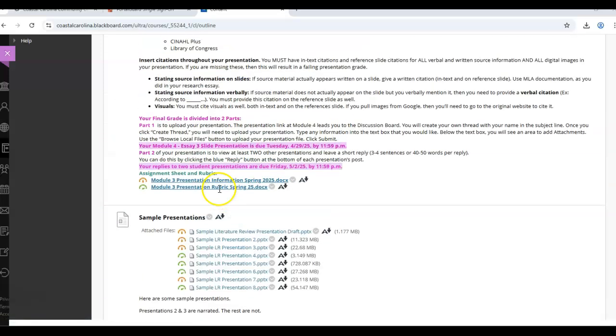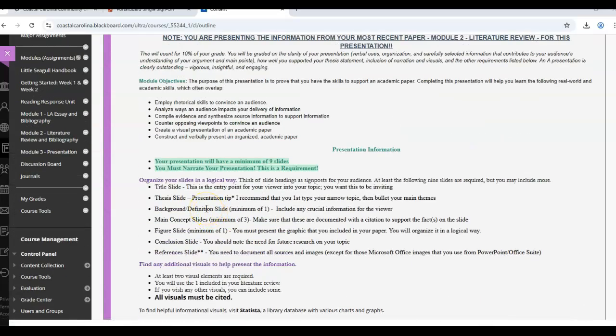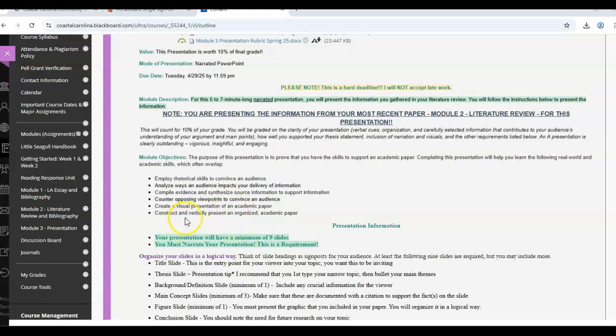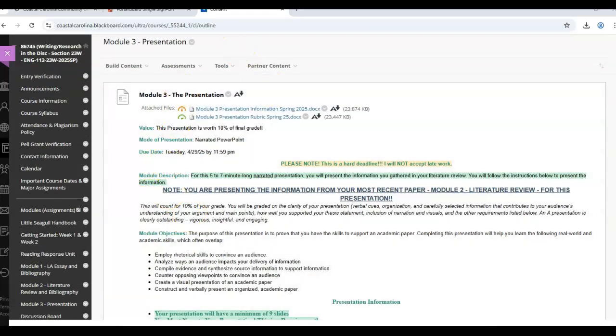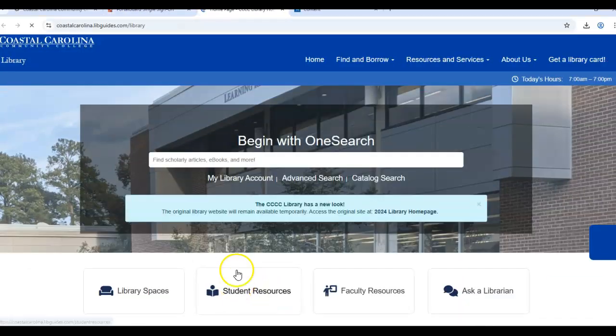All right, so let me think what else needs to be discussed. I think that's it. Oh yeah, I was going to show you the library, where to get some information.